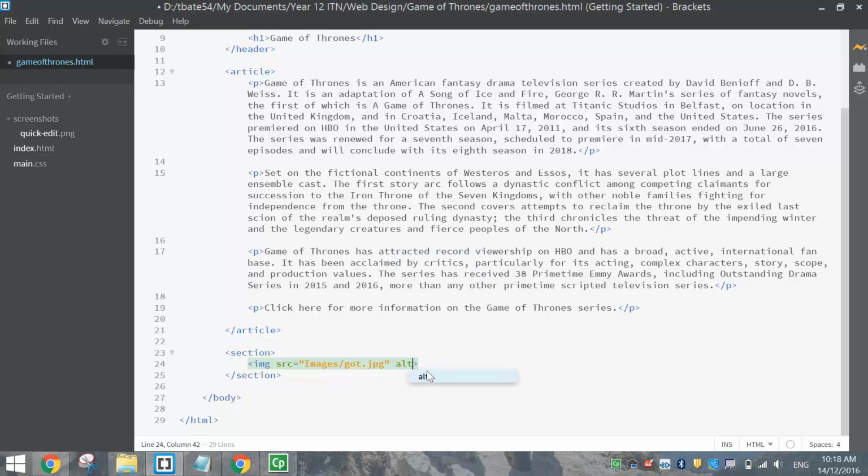So what we do is we put in the alt tag and write alt equals, and in quotation marks, describe your picture. So I'll just write Game of Thrones cast members. It should be a very short and simple description of what the picture is. So that line of code there is just the text that will be displayed if the picture doesn't load correctly on somebody's computer. Alright, so that's our picture done.